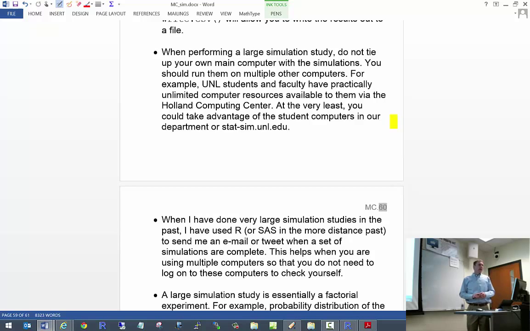options, use the computers that are available at the Holland Computing Center. You have essentially an unlimited amount of computer power for statisticians available there. Hundreds, if not thousands, of essentially computers that are available to you to use for Monte Carlo simulation. Use those. And to be honest, I think after we talk about supercomputers here, which are the ones at the Holland Computing Center, I think you'll see that there's really no need to use the student computers in our department or the simulation computer in our department.